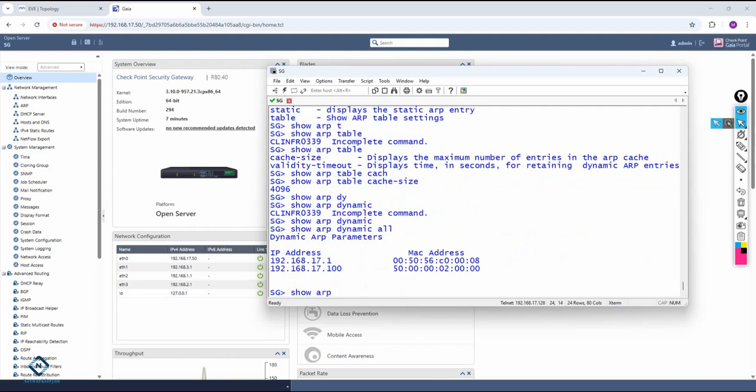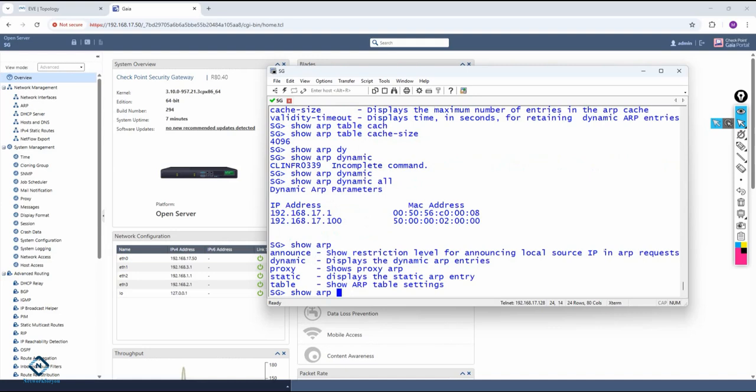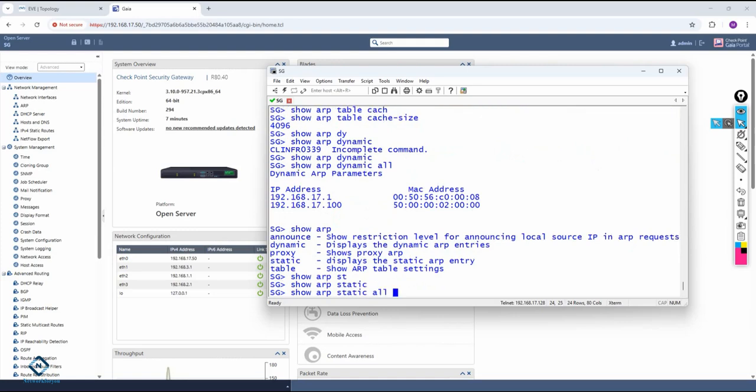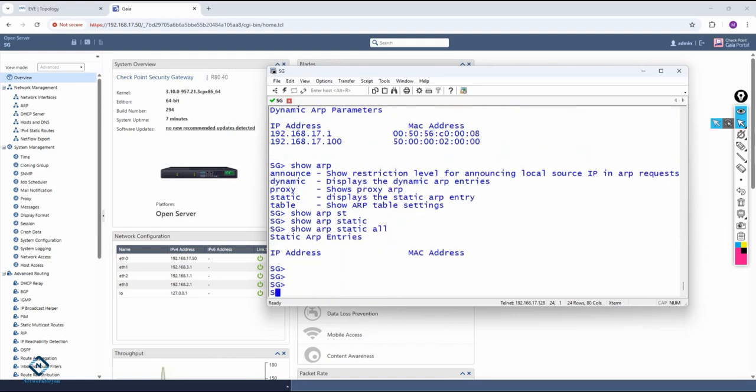And next, if you don't know what to write, like if you put the question mark, it will give you a lot of options, but here you need to press the tab key. So it will give you other options whatever is available, for example static. And if you want to check, press tab key, you have all and press enter. So you will get like this.